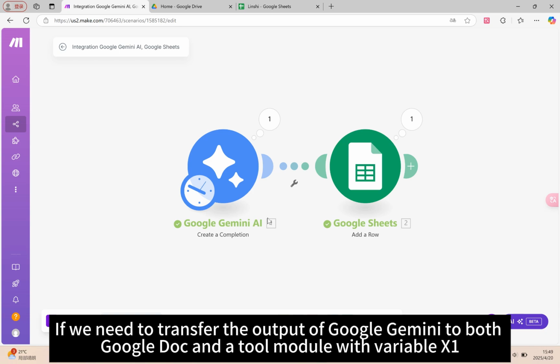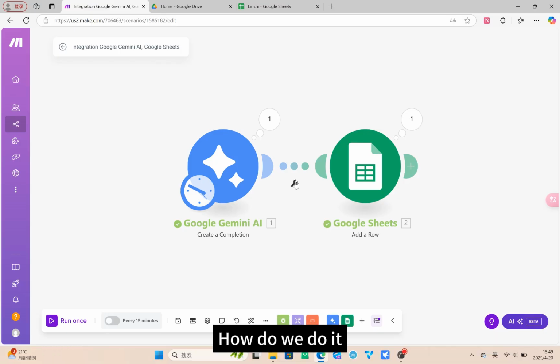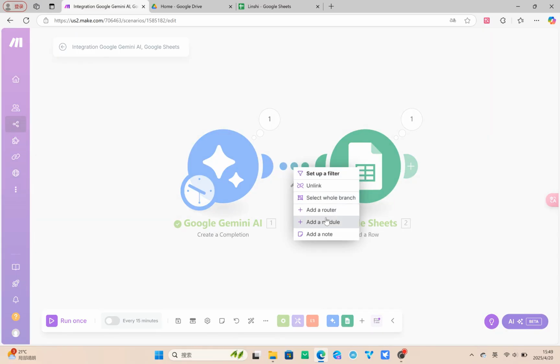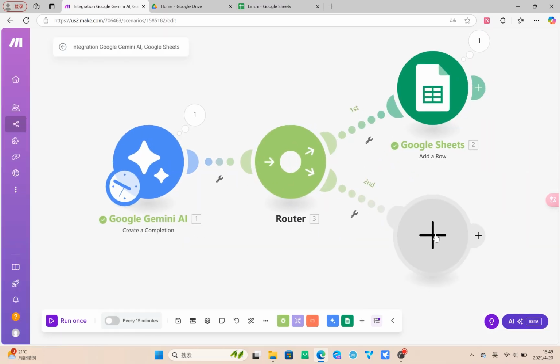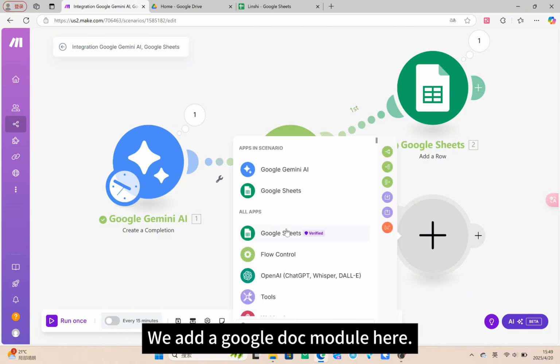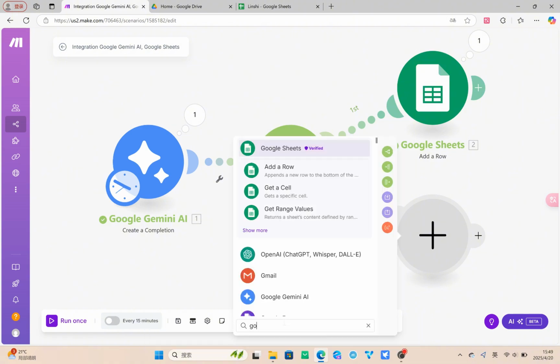If we need to transfer the output of Google Gemini to both Google Doc and a tool module with the variable x1, how do we do it? We add the router here. We add the Google Doc module here.